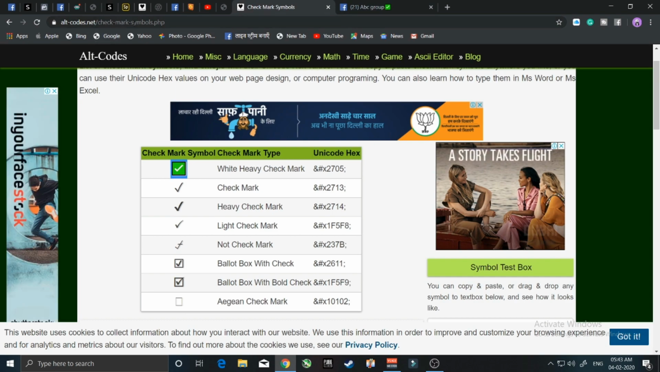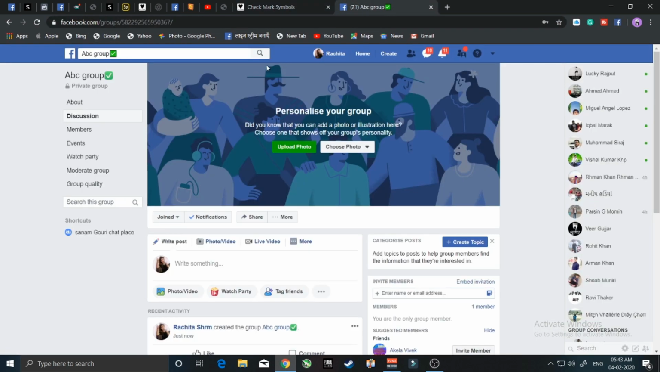I'll paste the link in the description below. You guys can go and check it out. Just go through the link and copy. And if you want to edit, just go to the Facebook group and rename it, and you can add the symbol on the last part, or wherever you want, in the middle or at the end. Now, let me test on YouTube.